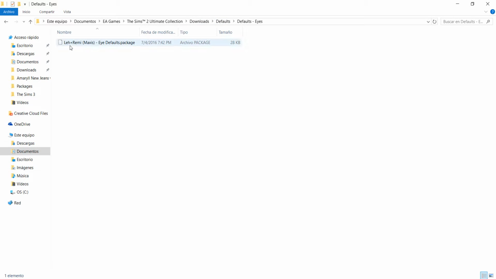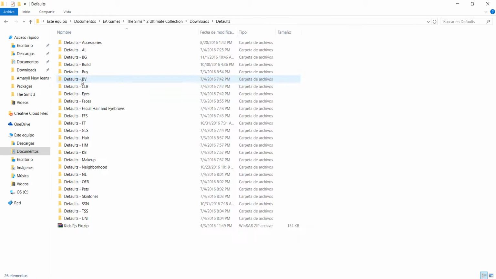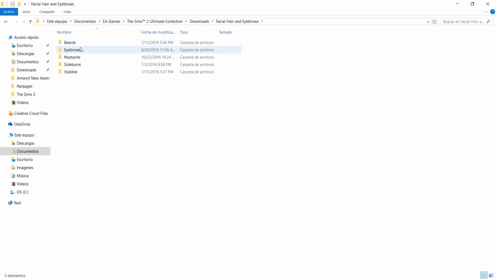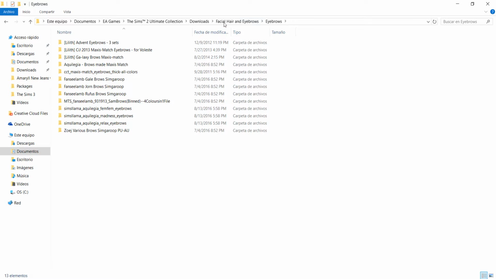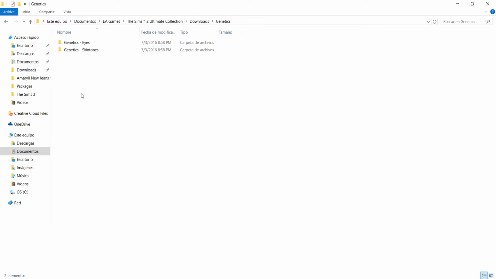My eyes, I use Leia plus Remy eye defaults. This has been my favorite for a long time. Makeup defaults, neighborhood defaults, pets defaults, etc. Then I have a folder for facial hair and I have beards, eyebrows, and sideburns, double moss. All of this is Maxis matched stuff, genetics, eyes and skin tones.